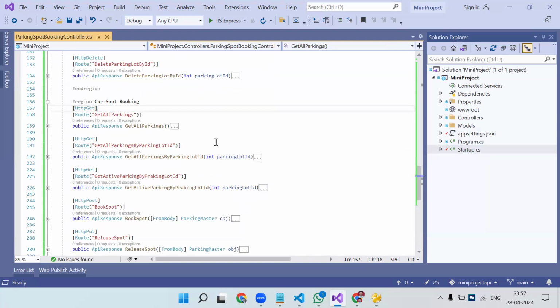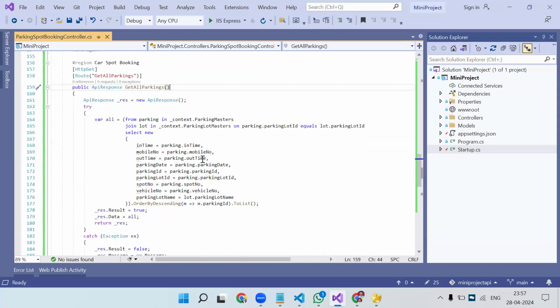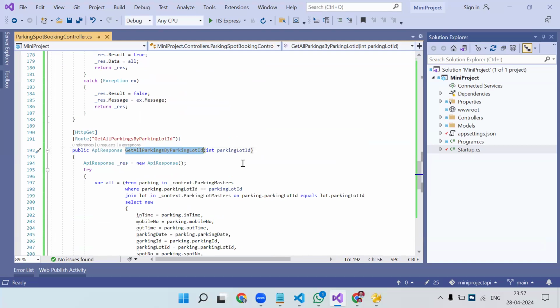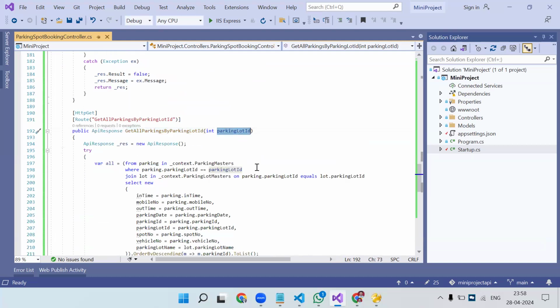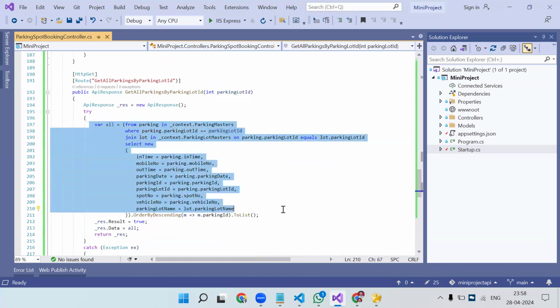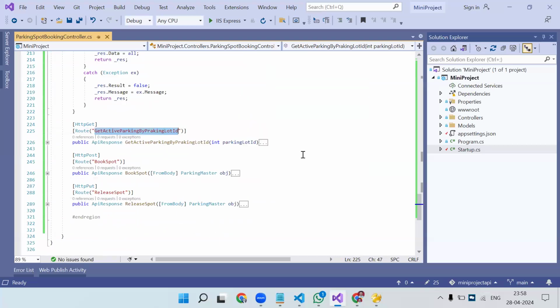Then car spot booking, the actual booking API. So get all parkings. This is the API which is responsible for getting you all the parkings from all the floors. Here you can see I have added the join. Then another API is get all parking by parking lot ID. Here one parameter is there, that is parking lot ID. You need to send the floor ID or parking lot ID you want to check. You will get all the parkings from that parking lot, active, inactive, everything. Then this is the actual API which we are going to use.